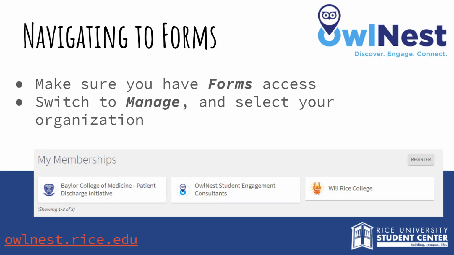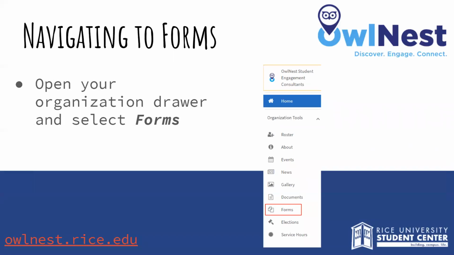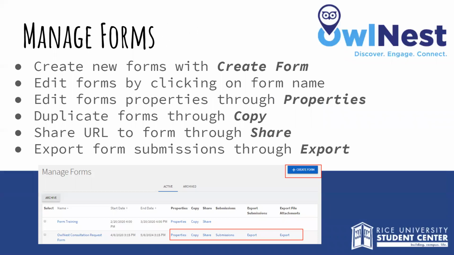Once you've checked you have forms access, switch into the Manage view and select your organization. From there, open your organization door and select Forms. That'll take you to Manage Forms.